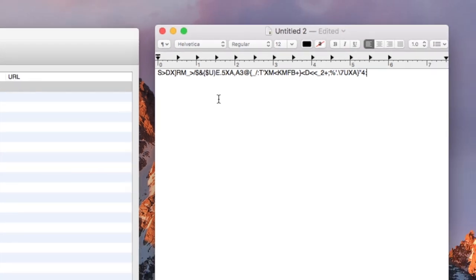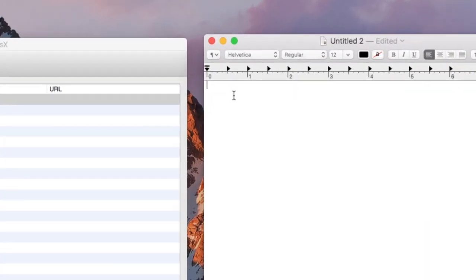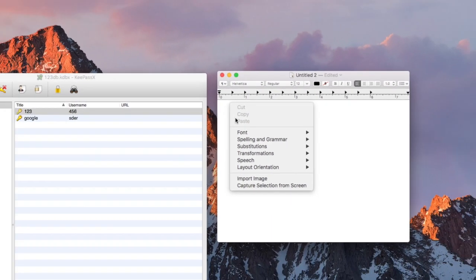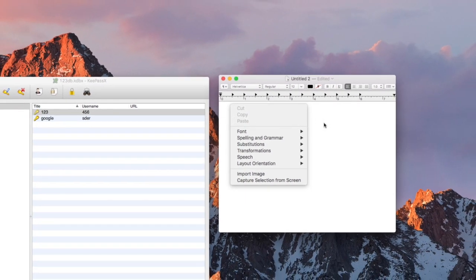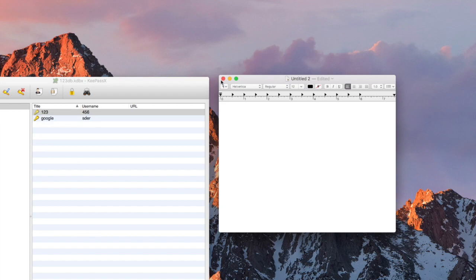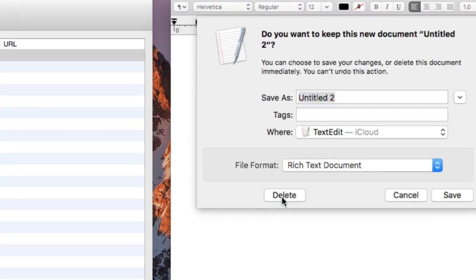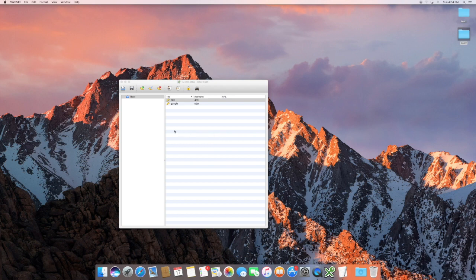So now that we have it there, I'm going to wait a couple seconds, and let's try and paste it again. You see how it's gone? That's a cool thing about it because it doesn't save it in memory. That's another cool feature, just for security. So that's KeePassX. It's very easy to use.